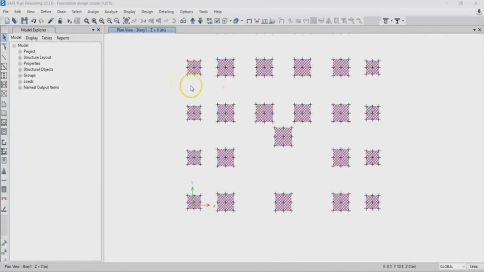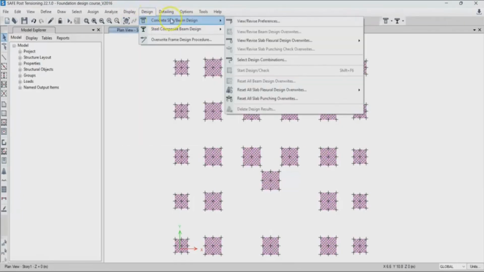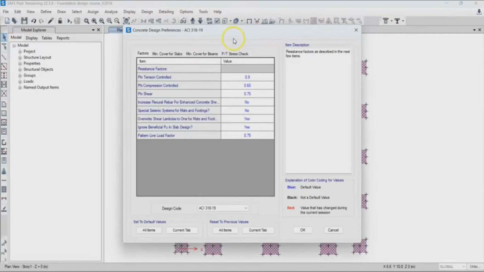Now, after drawing the design strip, we are ready to run the analysis. Okay, so before you run the analysis, first of all, you want to make some checks. You want to input some necessary parameters that will be needed for the design. So go to the design menu, click on the design menu, then go to where it says concrete slab / beam, click on view revised preferences.